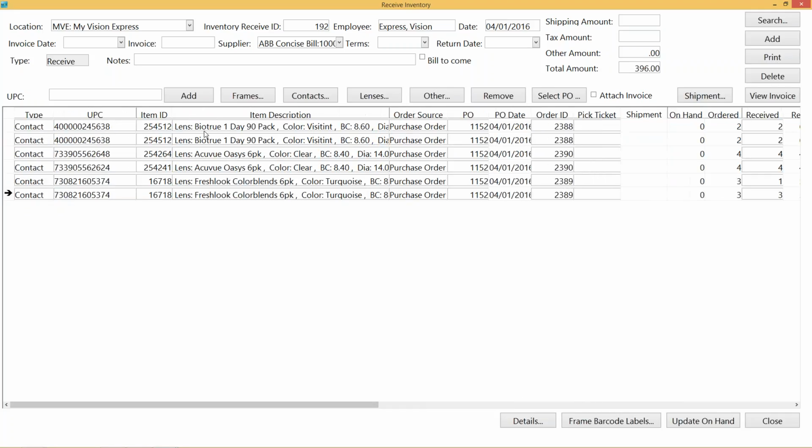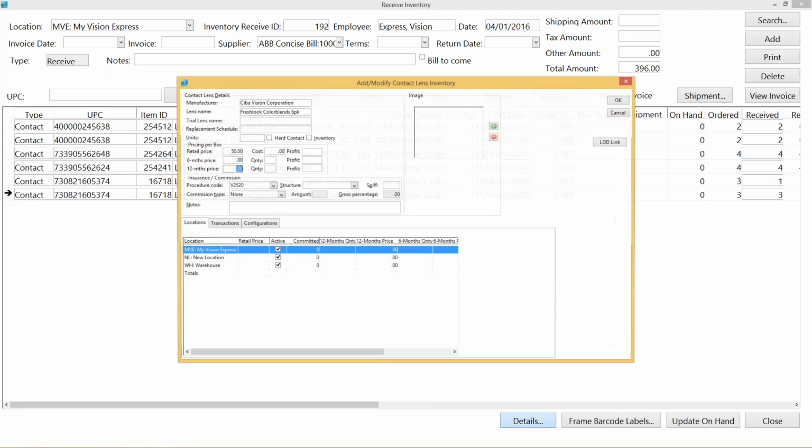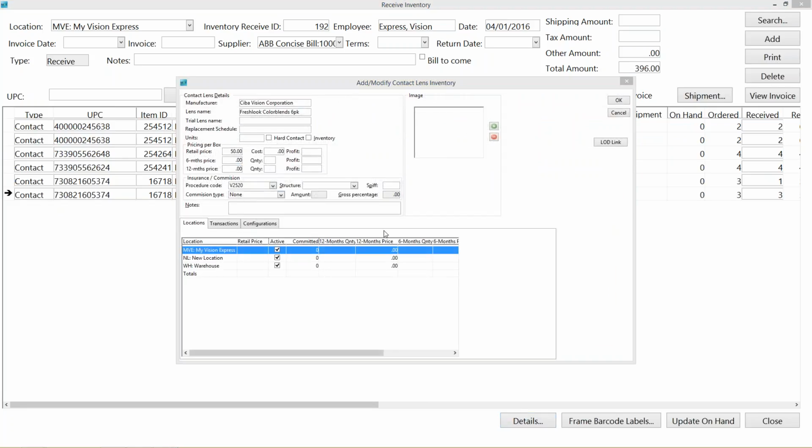You're also going to be able, in this window, to click on the Details button at the bottom, and you can go into the actual details for that particular line that is selected.